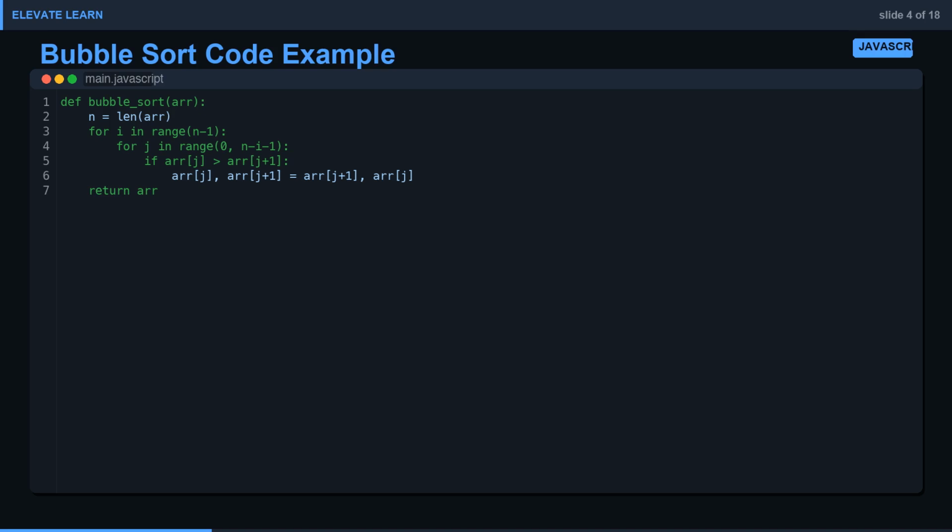It starts with a loop that runs from 0 to n-1, where n is the length of the array minus 1. Inside this outer loop, we have another loop that goes through each pair of adjacent elements. If the current element is greater than the next one, they are swapped using Python's tuple unpacking trick. This process repeats until the list is sorted. Bubble sort has a time complexity of n squared in the worst case, making it less efficient on large lists compared to more advanced algorithms like merge sort and quicksort.